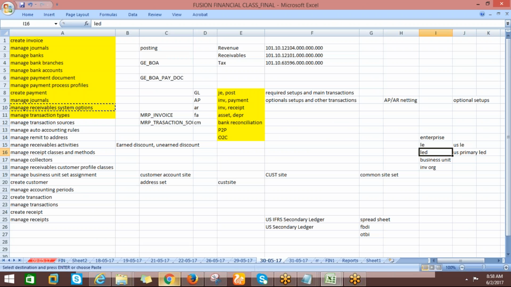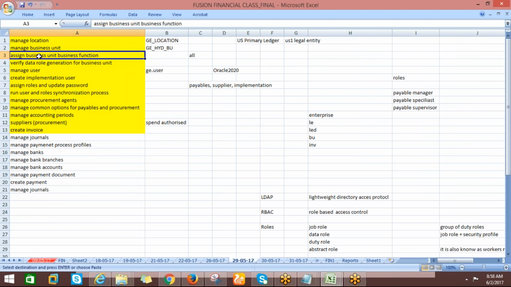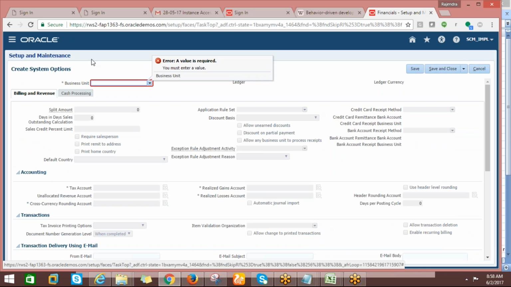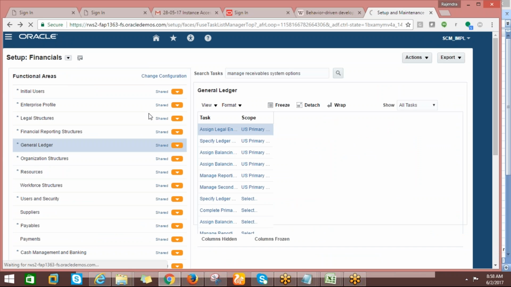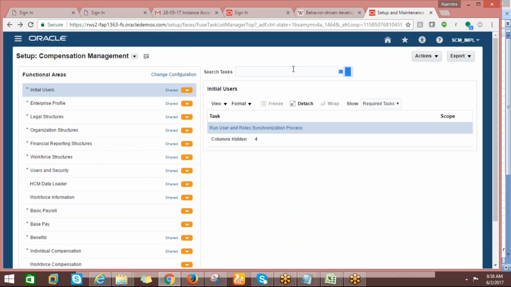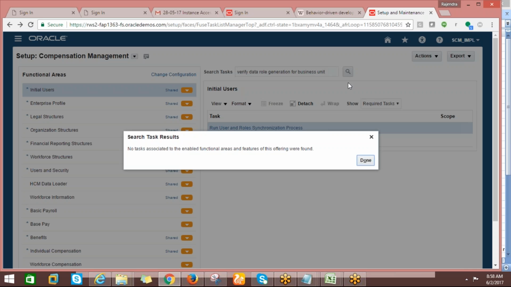Maybe it is a kind of data role issue. So, okay, assign and then verify data role generation. Okay, verify data role generation. No task.